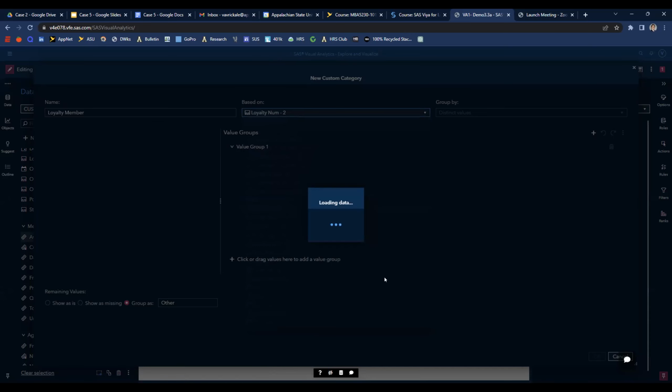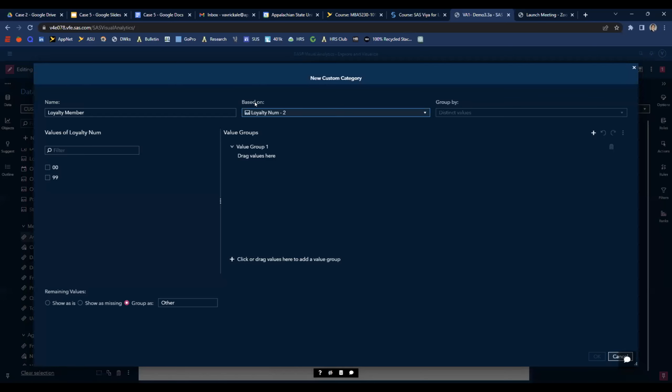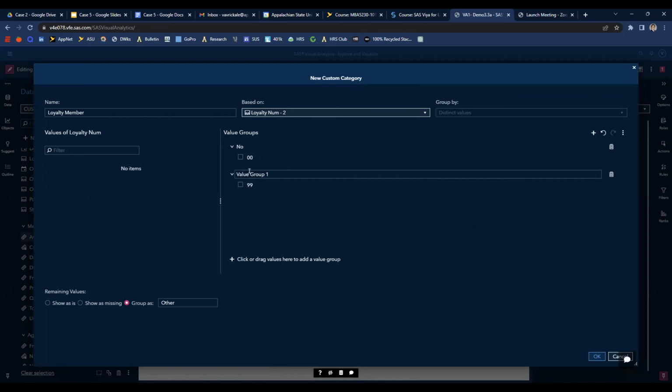We have to wait for it to load. SAS Viya is being a little slow. All right, here we have the loaded values. So what we're going to want to do is to create two different value groups. We're going to have first one being titled no, and we're going to want to drag 00 over there into values. And we're going to want to create a new one with 99. So we're going to drag it down here and then title this one yes. Enter.